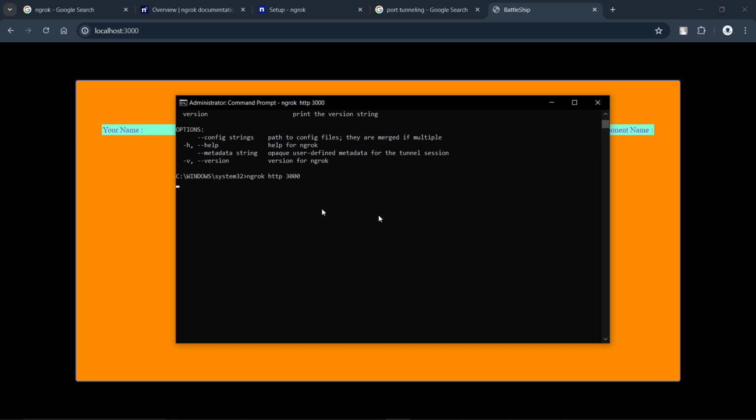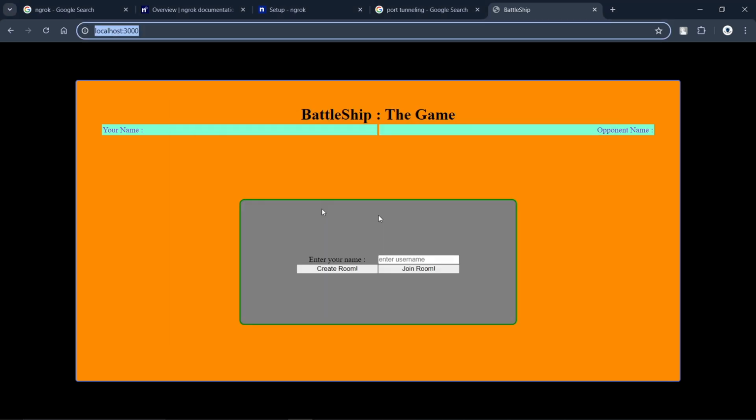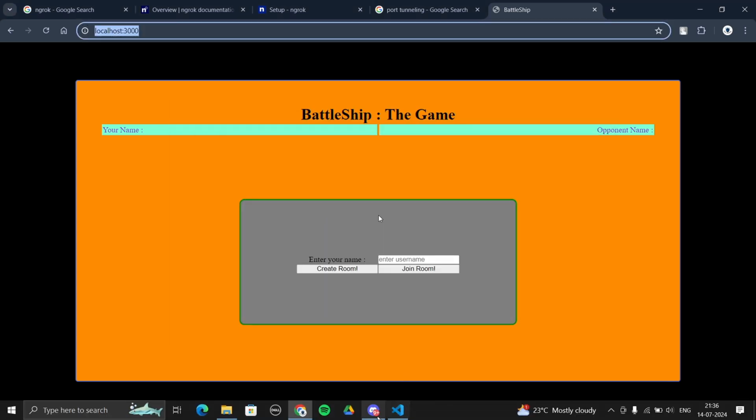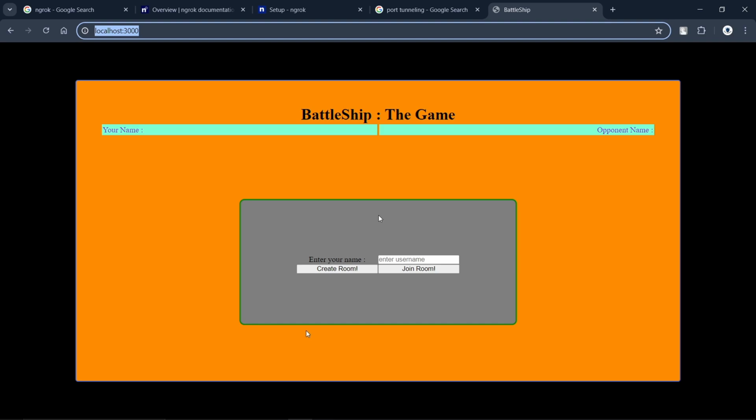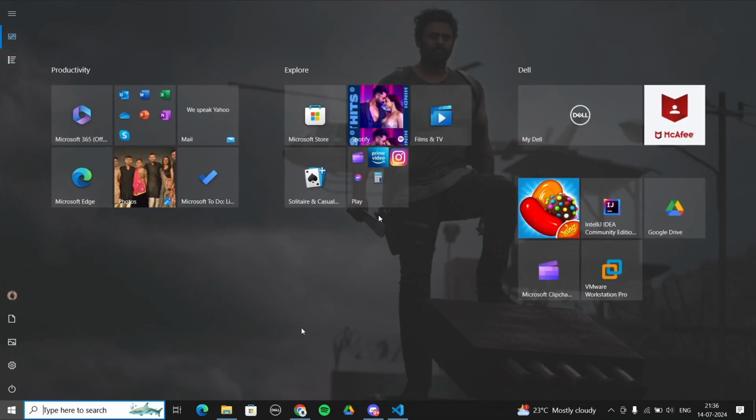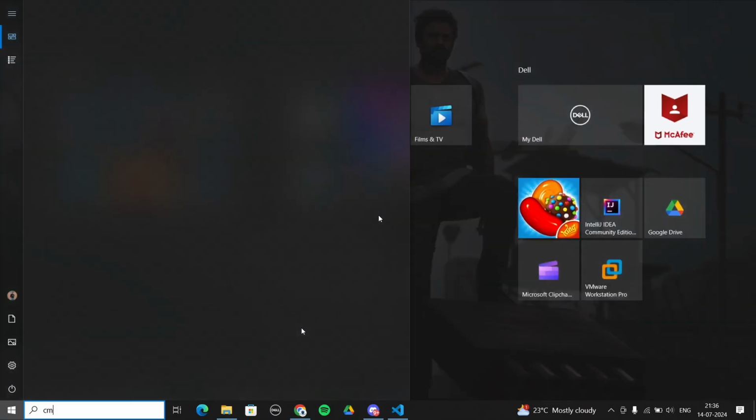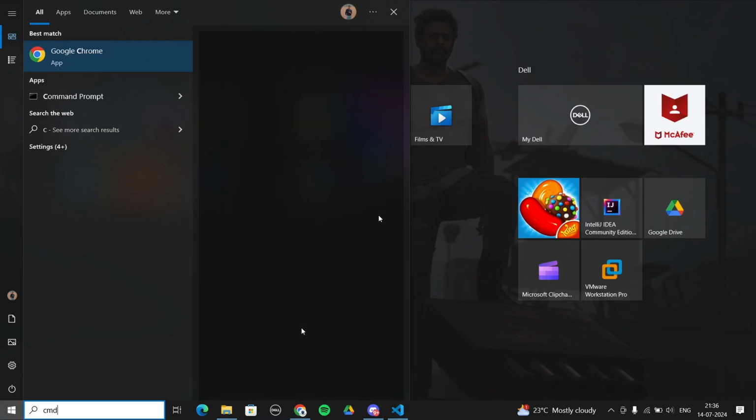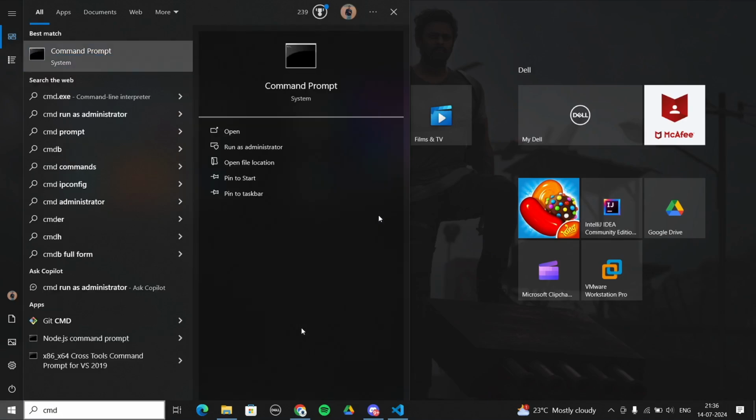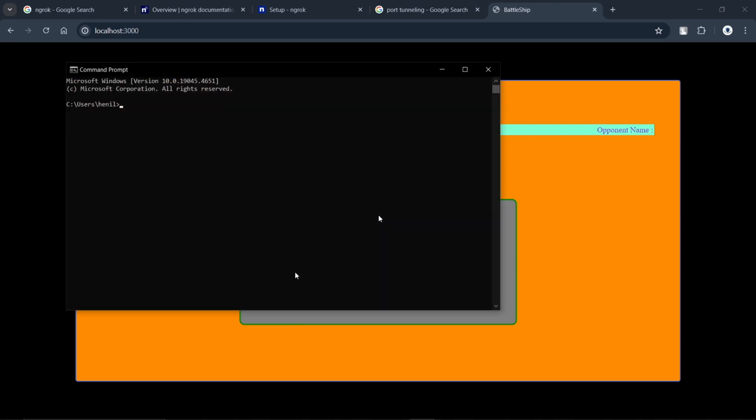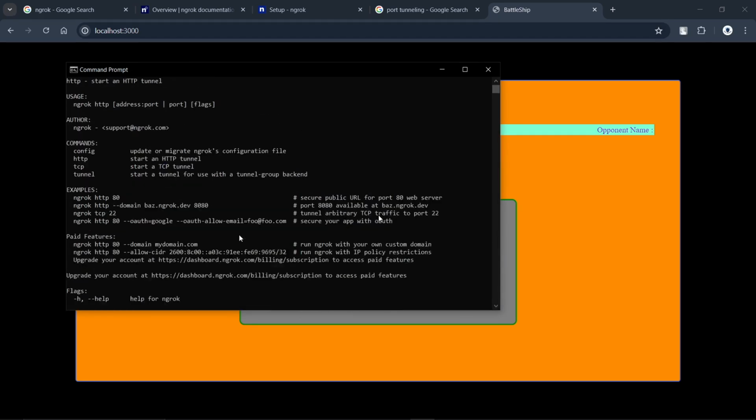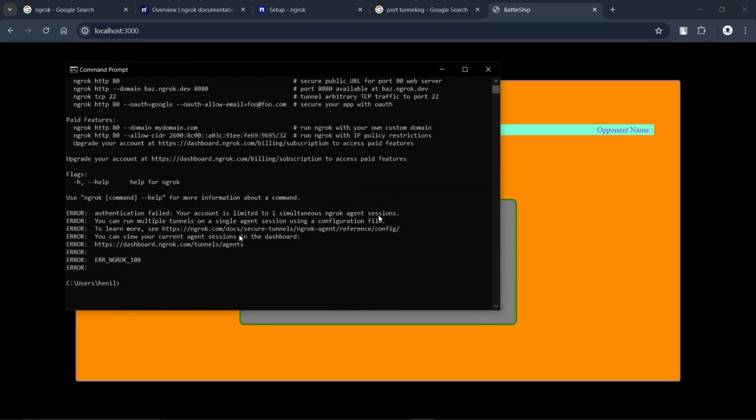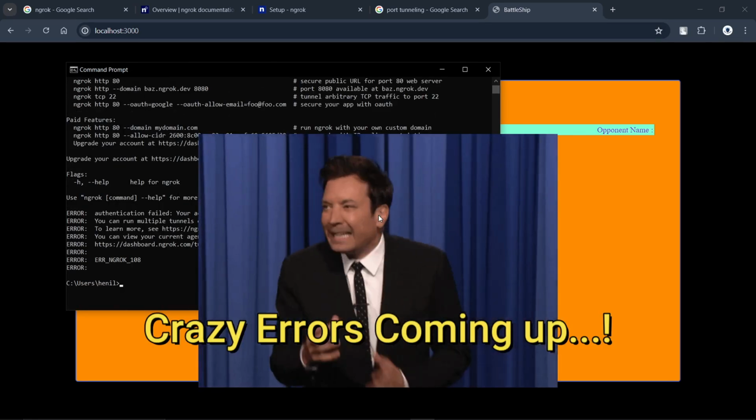just wait for a while. What happened, I don't know. CMD, ngrok http 3000. What is the error? Authentication failed. Okay.